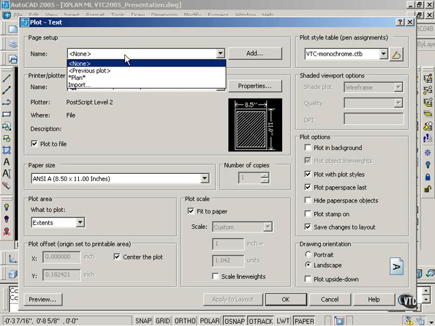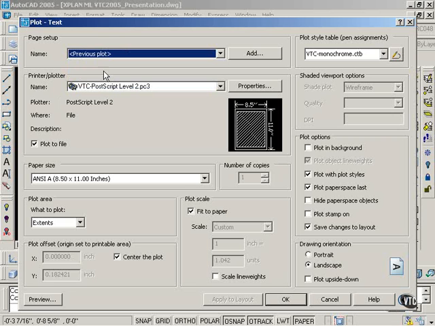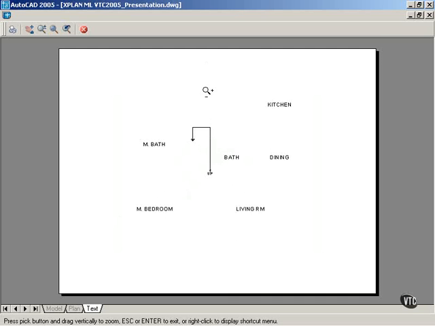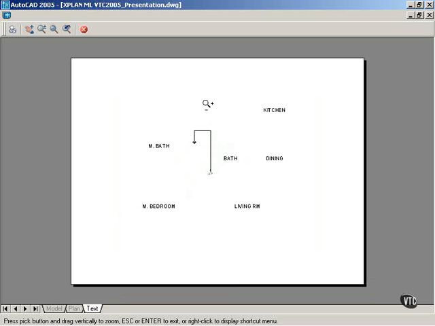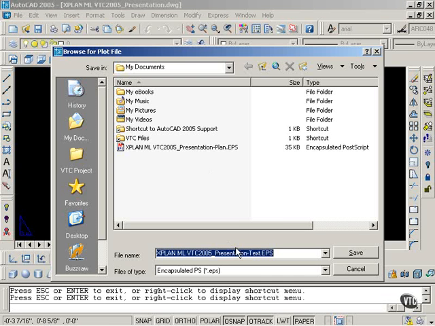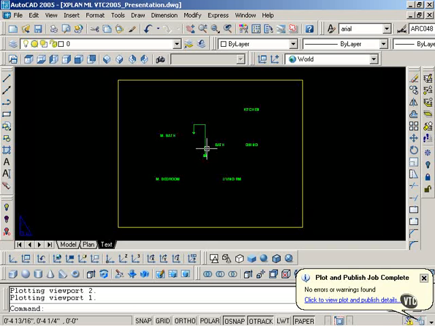To make sure that the settings are the same for this layout, I am going to select Previous Plot. I can preview this, and it does show just the text. I can go ahead and right-click and select Plot. I will keep the file name, and as you can see, it is appending the name of the layout to the file. So the first one had the plan name, and this one indicates text. I will go ahead and select Save.